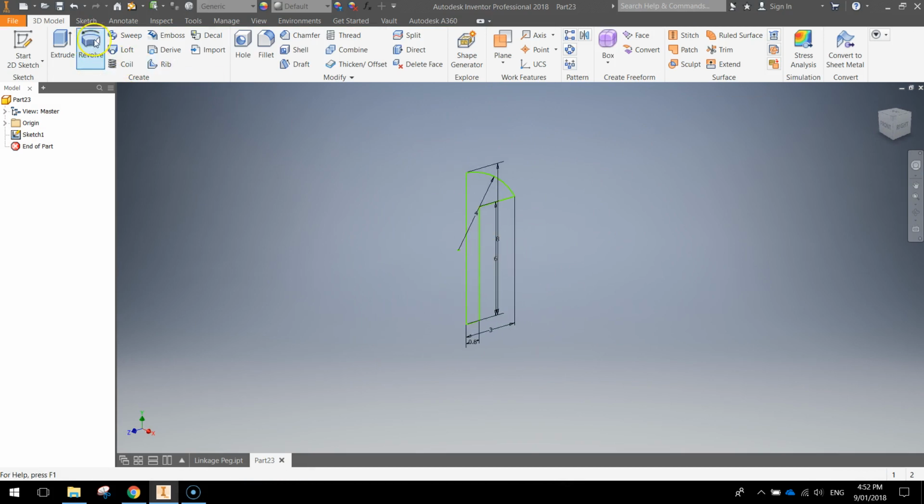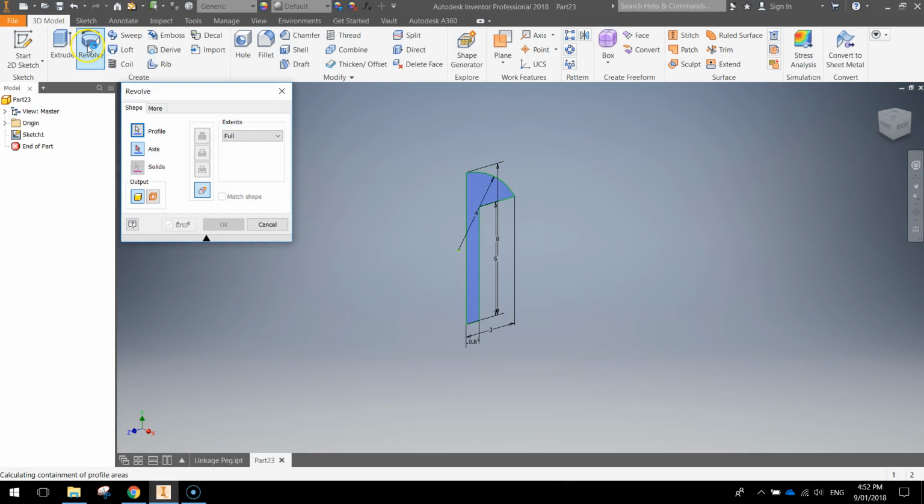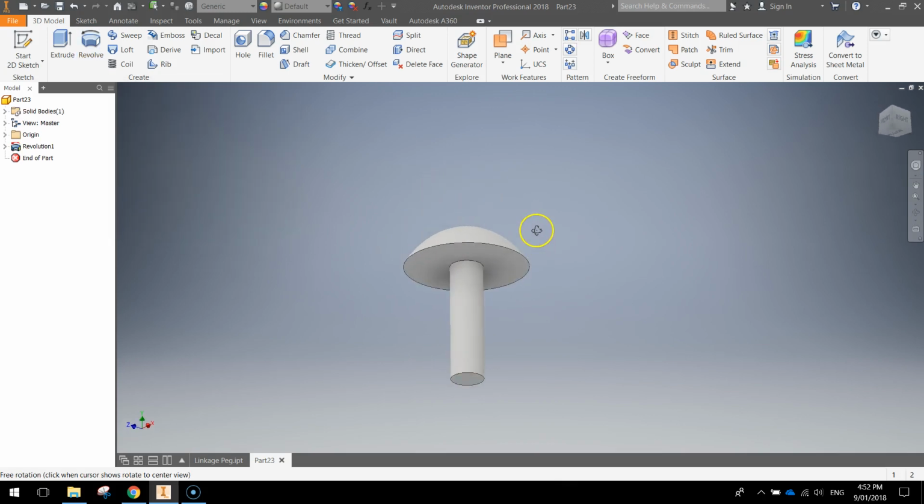go up to the revolve feature in your ribbon there, choose axis and select this left hand side of the shape. Click OK and you've got your linkage peg made.